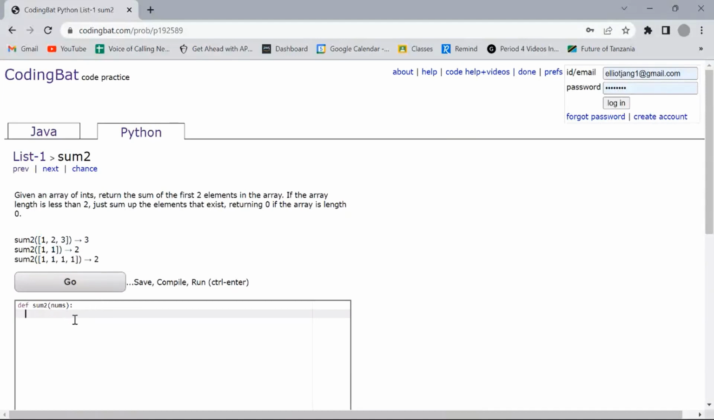Okay, this is pretty easy. So first we're going to see if the array is length 0. Right? So we're going to find the length of nums, and if that's equal to 0, we're going to be returning 0, right? Returning 0 if the array is length 0.